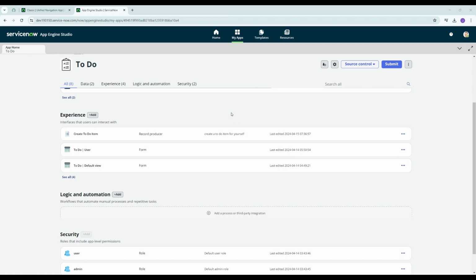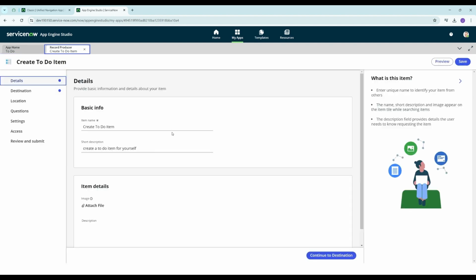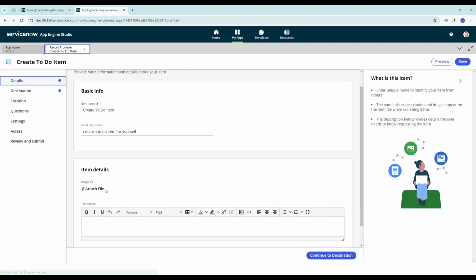Now let us start configuring our record producer. Click on the Create To-do Item record producer in the Experience tab. Item details: create to-do item for work, home, and school.